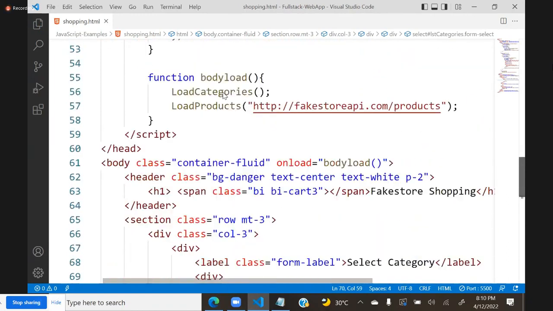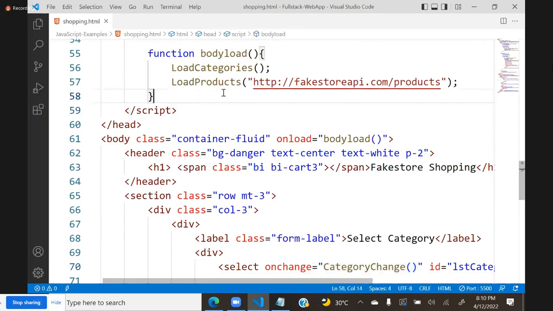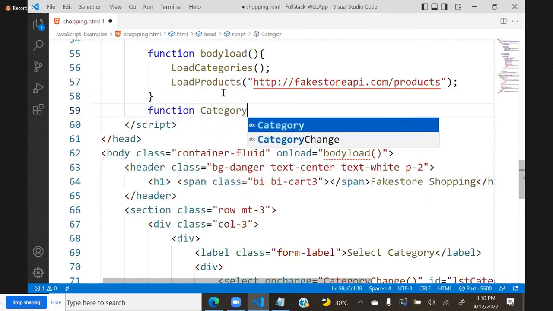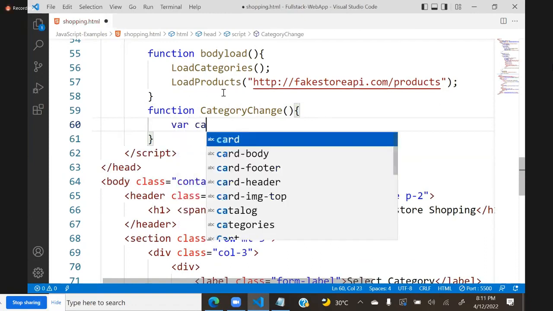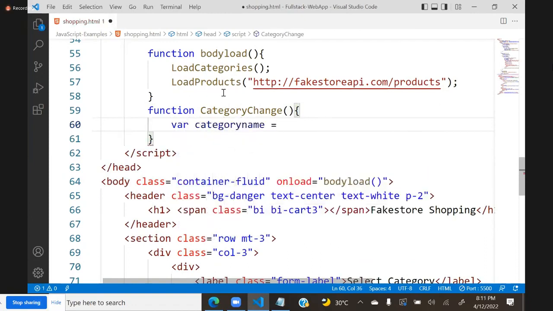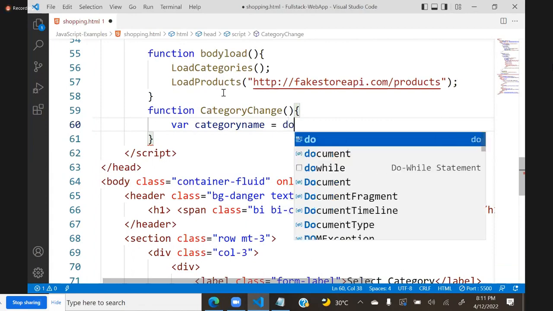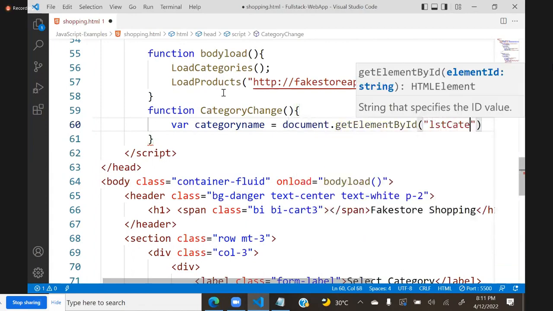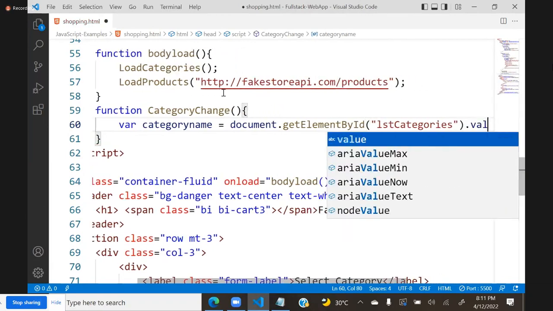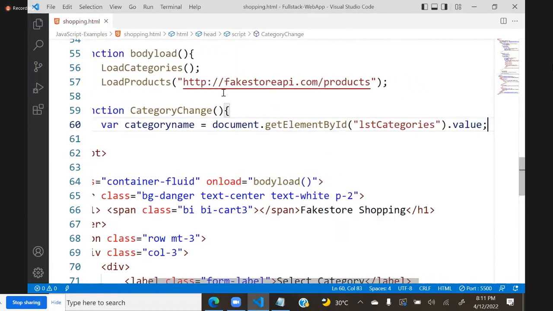Now I will write the function here, categoryChange. What should happen? I have to get the category name. I am declaring how to get the category name: document.getElementById("lstCategories").value, that will get the category name. lstCategories value means the drop down value.